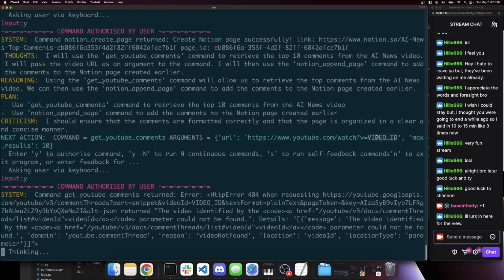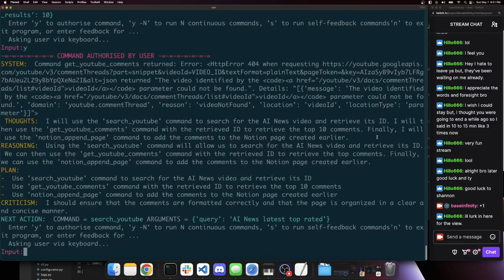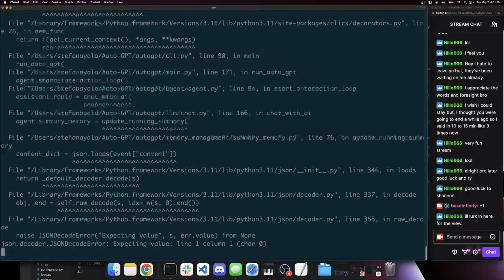I have had some success with this. I'm on the 3.5 key, so that could be it. But hey, we're doing it live. We're QAing it live. Why not? This will be the last thing. So let's see if it can correct itself here. It's gonna search YouTube. Nope. Some JSON error. Okay.